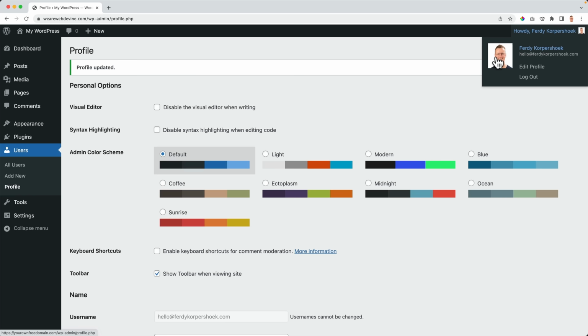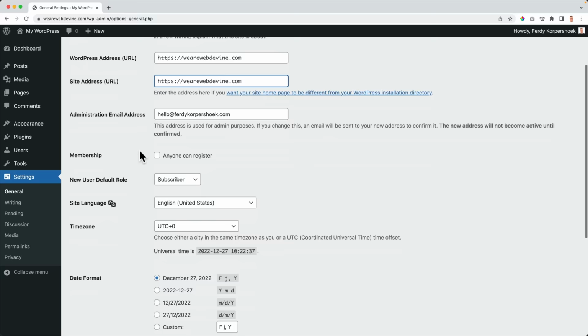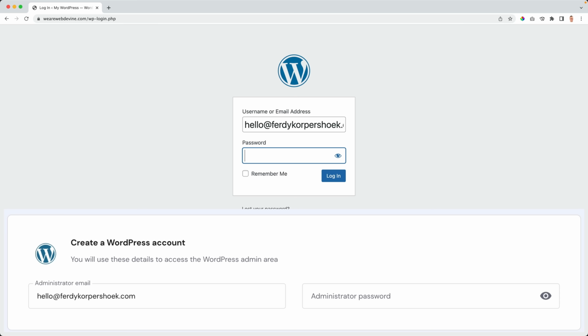What I want to do, I want to go to settings, general. Since our website is secure, I want to have an S over here. So HTTPS. I scroll down and I need to save the changes and then I need to log in again probably. So I use my email address, which I used to sign up for my WordPress website, the information we have filled in over here, and my password.